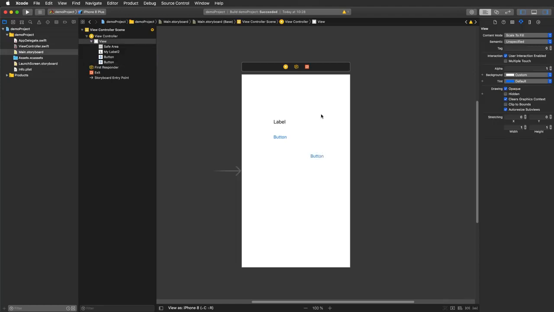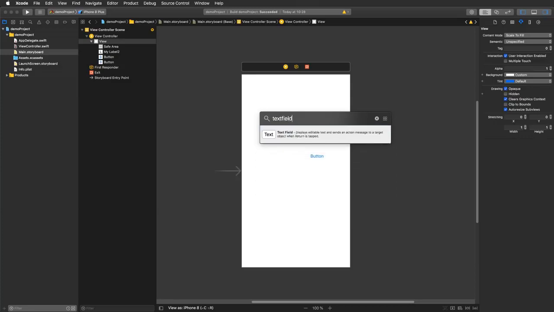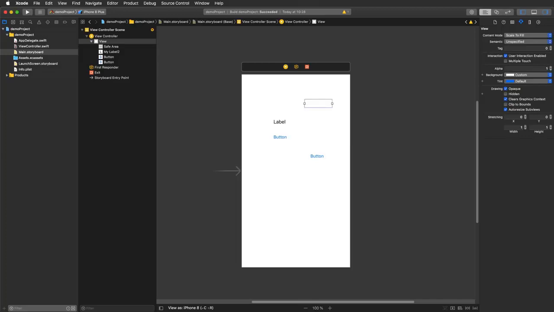And to make this even faster, you can also press Command-Shift-L on your keyboard to access the object library. And so I could add, for example, a text field, hit return, and I've added a new text field to my view controller. It's that fast, and I really like this new feature. But now, let's head over to some code.